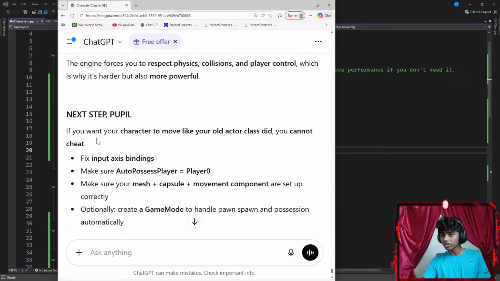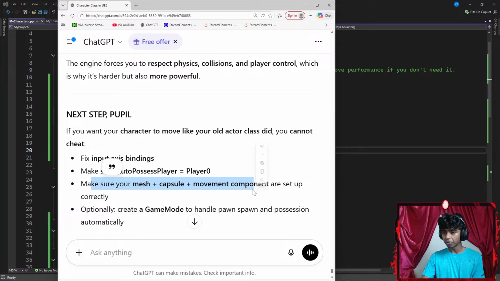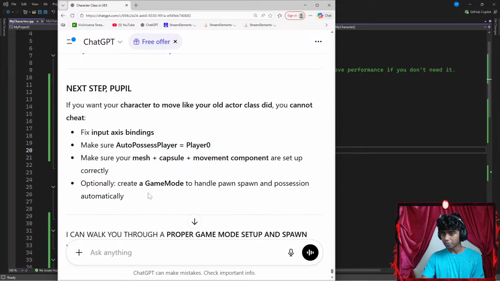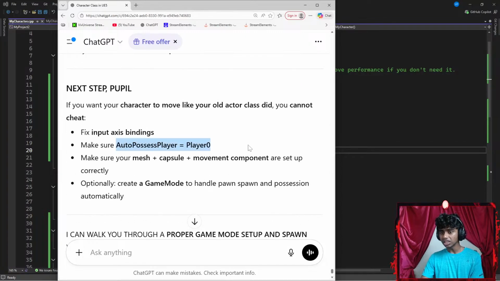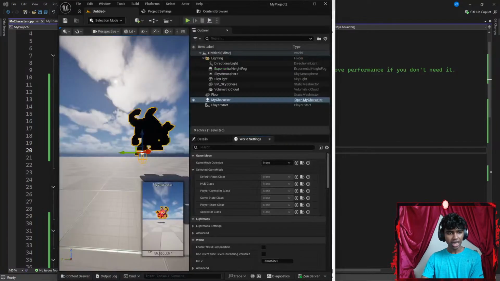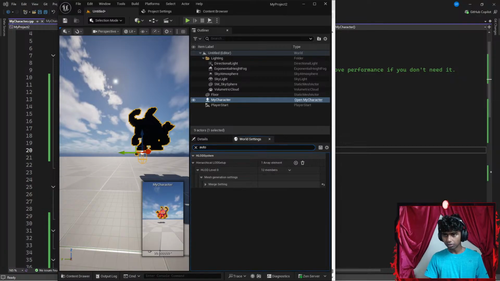Okay, next up, if you want your character to move like your old actor class, you cannot cheat. Fix input axis binding. Make sure auto possess player is player 0. Make sure mesh, capsule component, and movement component are set up correctly. Optionally create a game mode to handle possession. Okay, I think it's just the auto possess player. Let's check that real quick. So, for going to my auto possess player, can I type it somewhere here? Auto. Okay, I don't see auto possess player.